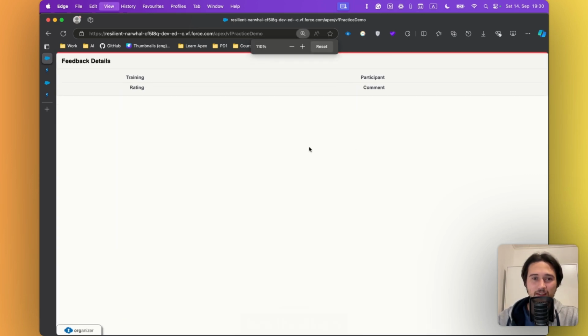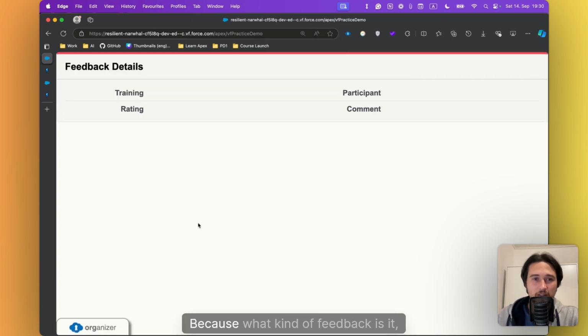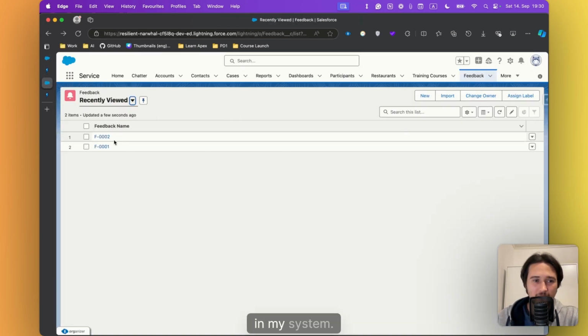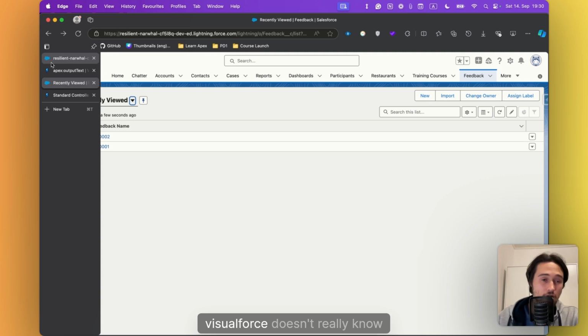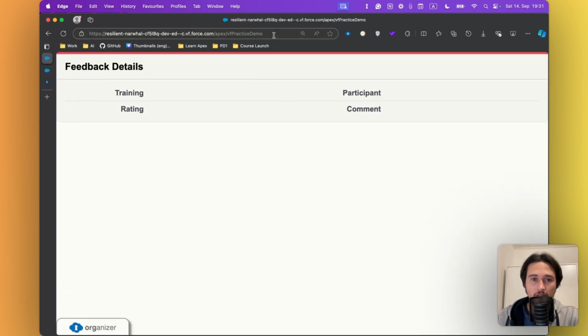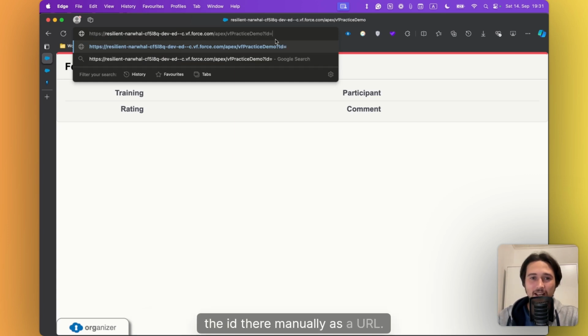Now the thing is, they're empty, right? Because what kind of feedback is it, right? We don't know, because I have here two feedbacks in my system. So Apex Visualforce doesn't really know what kind of feedback to display here. So what we need to do is we need to actually pass the ID there manually as a URL.